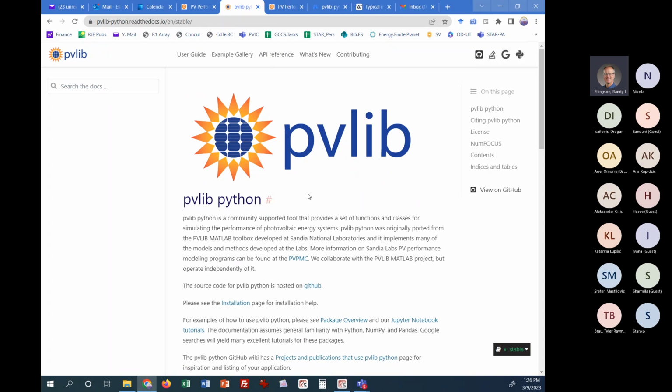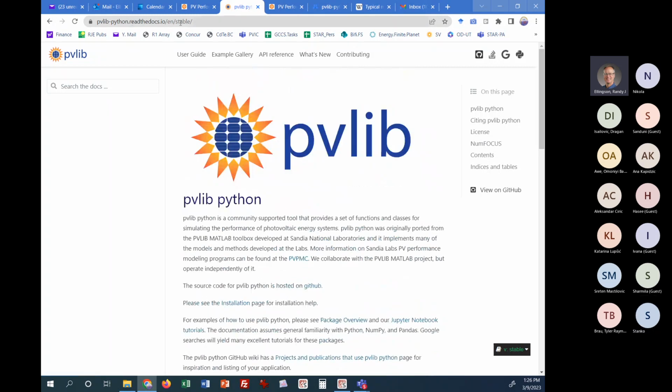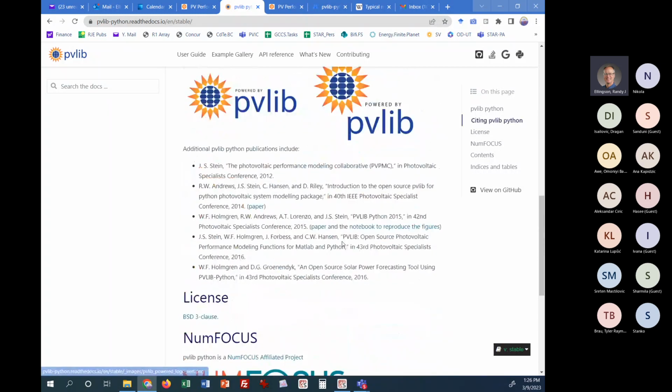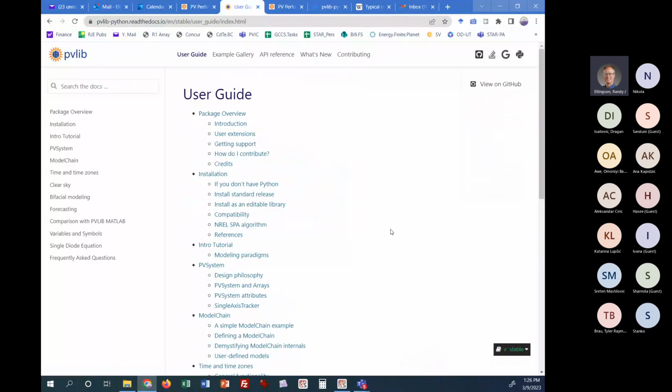So right here is the opening screen for the PVLIB documentation. And you'll notice the website address is readthedocs.io/en. I believe that refers to the fact that this instance is in English. And then if you scroll down here, you'll find a link to the user guide.